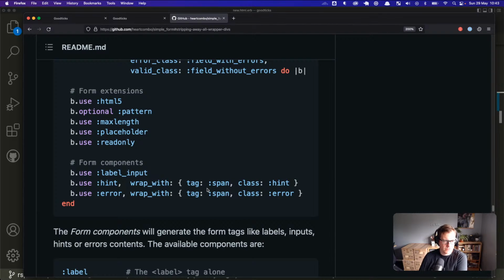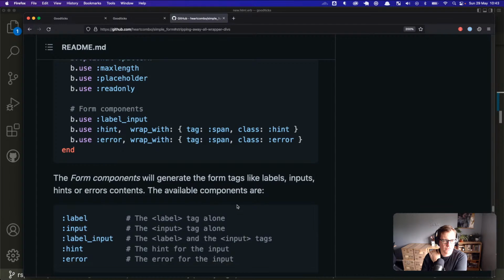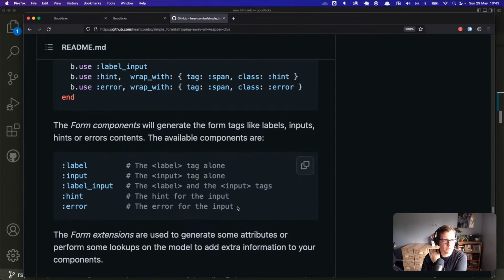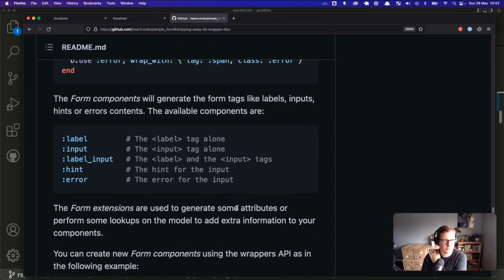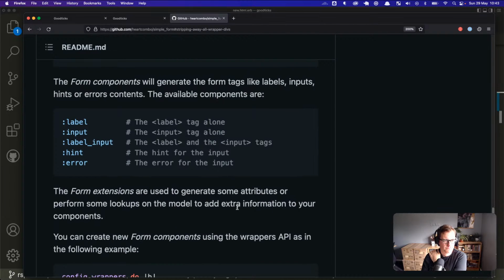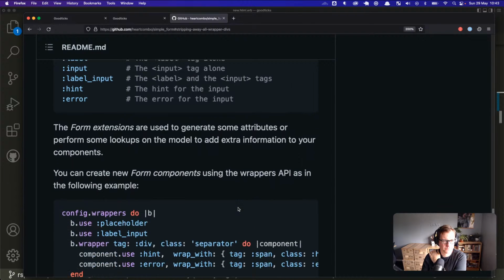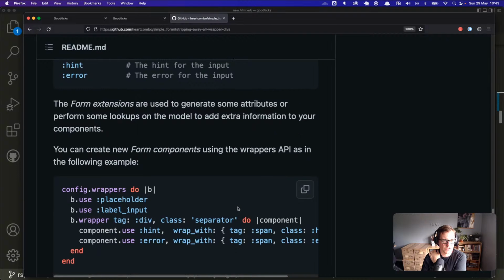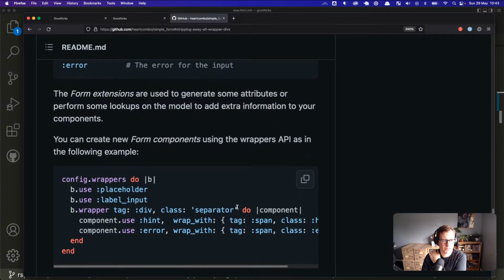Form components will generate the form tags like labels, inputs, hints, or errors. The available components are here: label, input, hint and error. Form extensions are used to generate some attributes or perform some lookups on the model to add extra information to your components. You can add and create new form components using the Wrappers API in the following example.